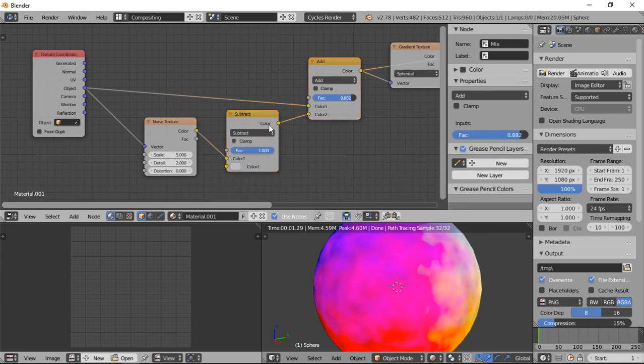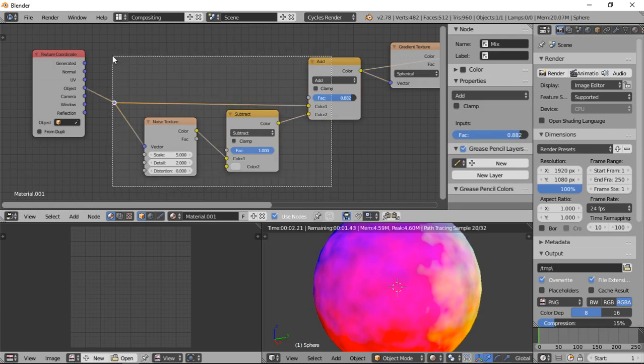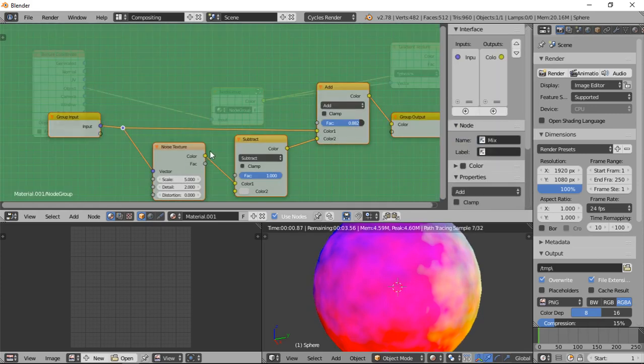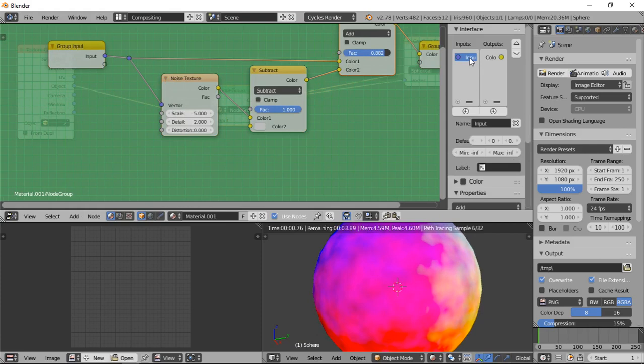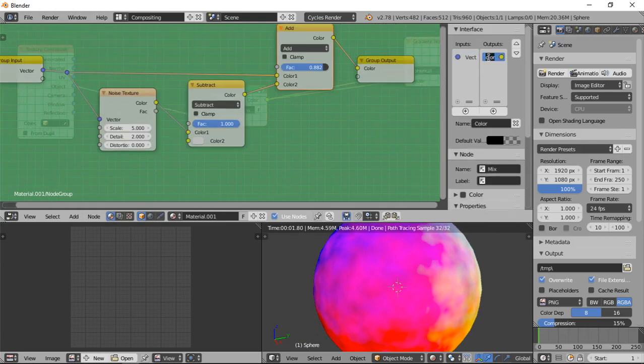So a simple thing we can do now is make this into a group. You select it, Control G. Now it's its own group, and we can use this later on more easily. So I'm going to rename the input to vector. The output should also be a vector, so you can just rename it vector.